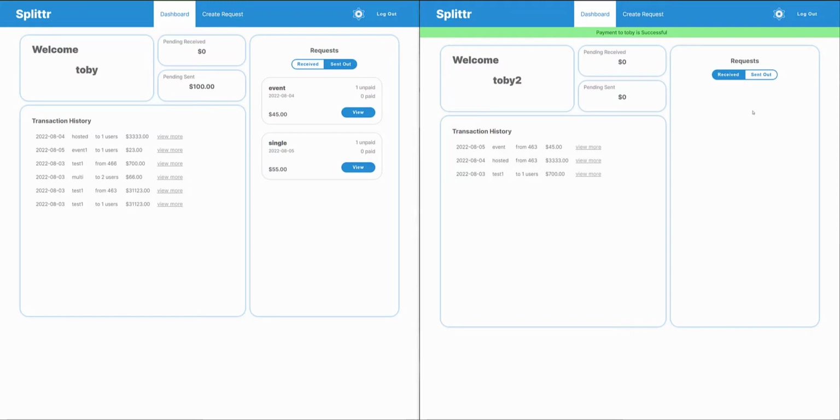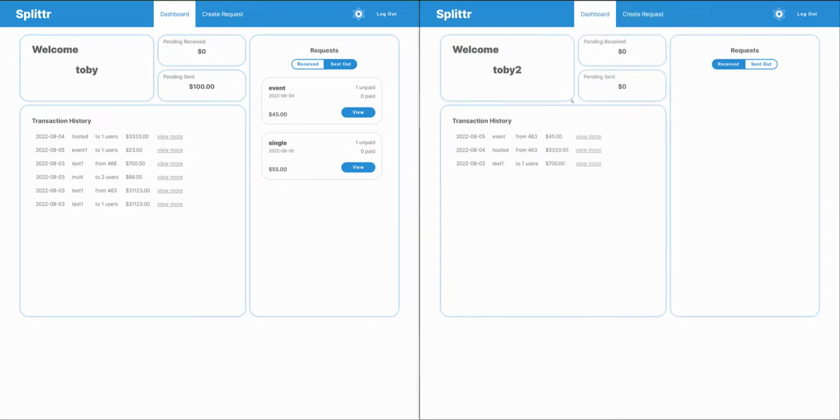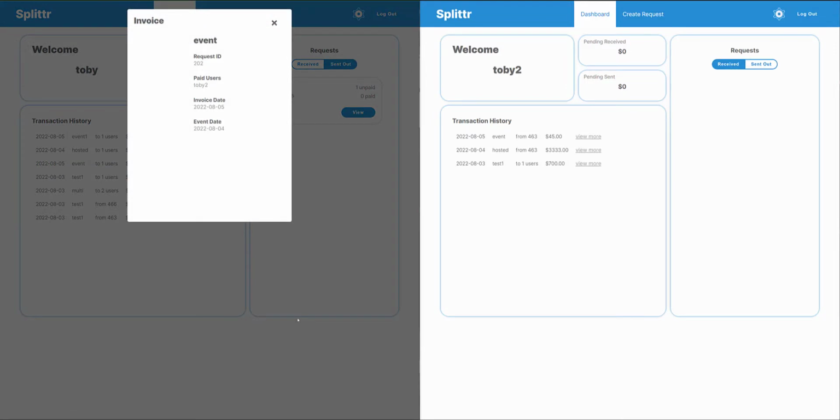As you can see, once it's paid off, the request gets closed, and then it will be here. And this one is already closed. And if we come over here and refresh the page, we can see that our sent out has been paid off and our request is here.